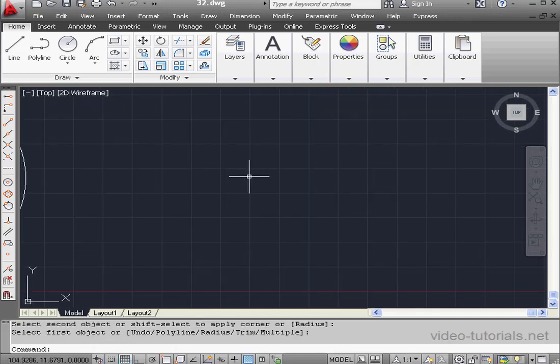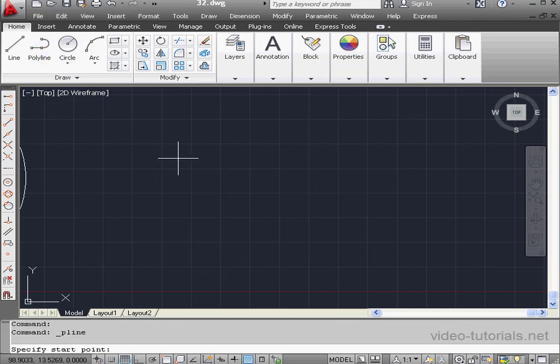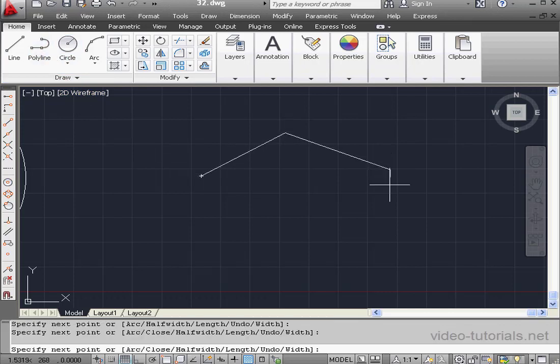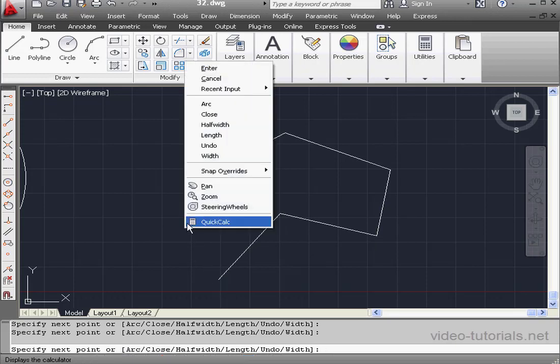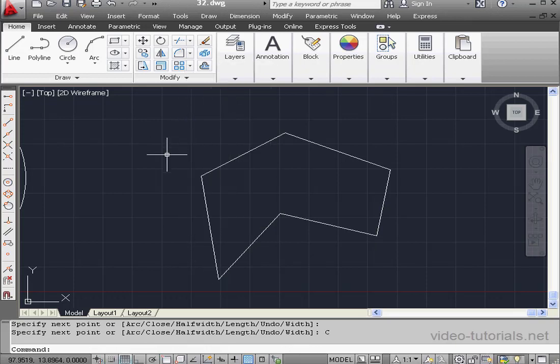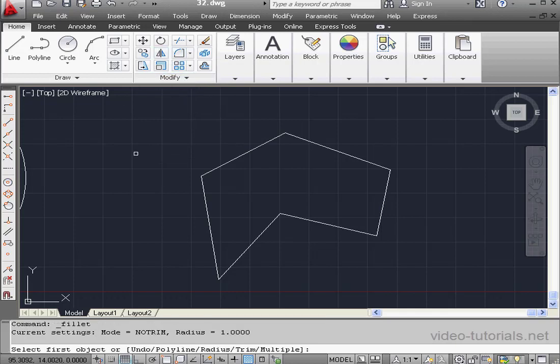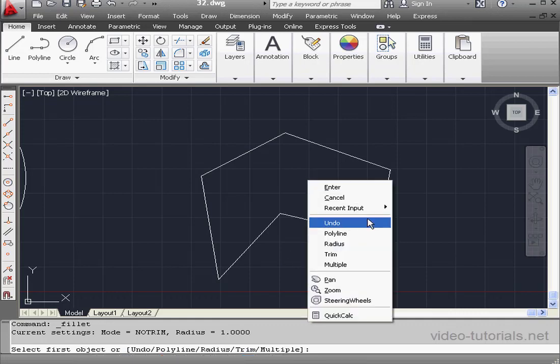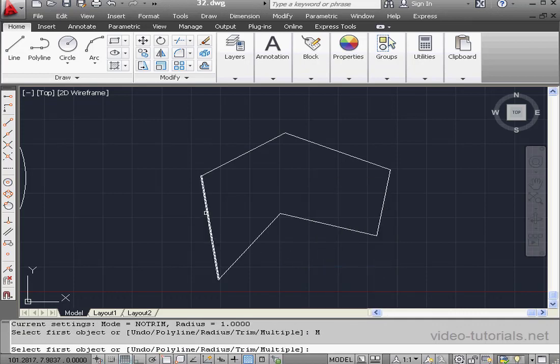Let's create another example, this time using a polyline. Right-click and close. Activate the fillet command. Currently, no trim is the active mode with a radius of 1 unit. Let's go into multiple mode with a right-click and select multiple. And let's place our fillets. First and second selections.